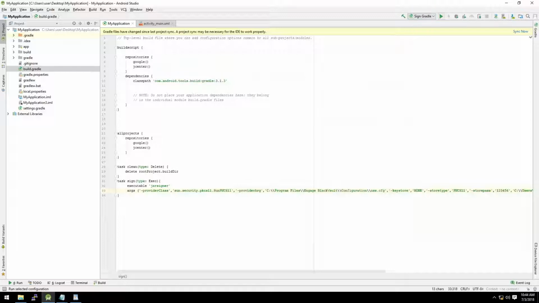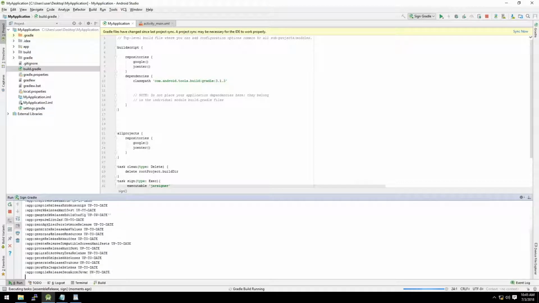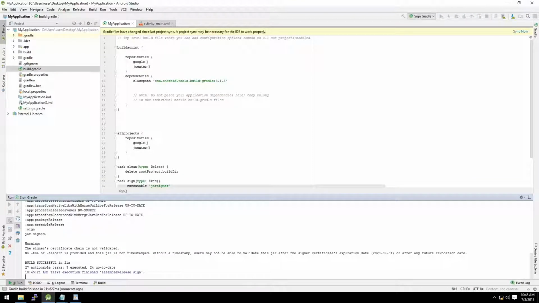You can see it is there, and hit the big green play button. And now it will start building. You can see jar is signed. The signer certificate chain is not valid because we used a local CA to sign our cert. If we had told Android Studio about that cert and that CA, it would not complain about that.